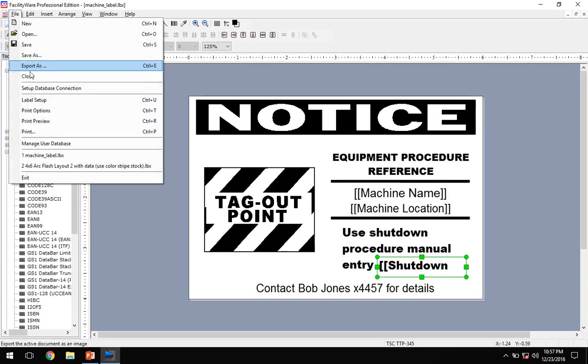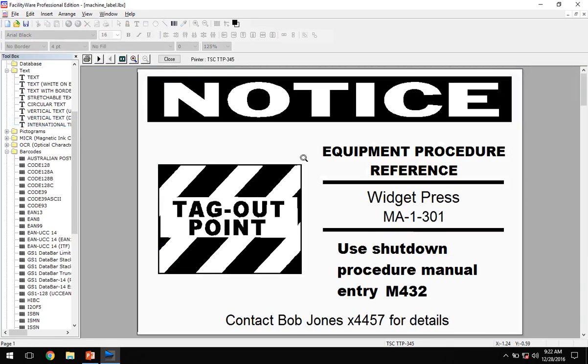So let's go to File, Print Preview. And you see we've got our widget press, our location, and my shutdown procedure there. It's filling in from the database. See how they're changing? Widget die cutter in 303. Widget assembly in 400. You've got your M442 is changing. All three of those that I've linked are changing. You see that? M201, 725, gear manipulator.